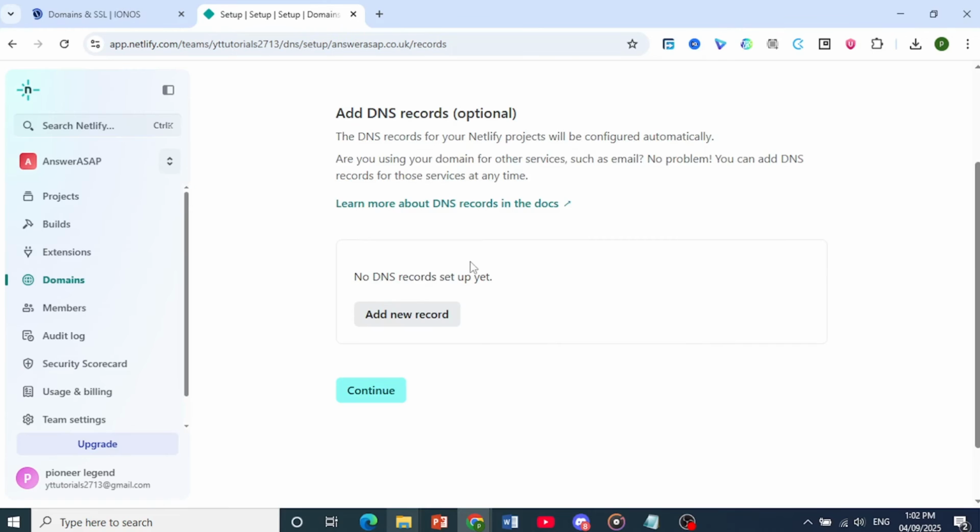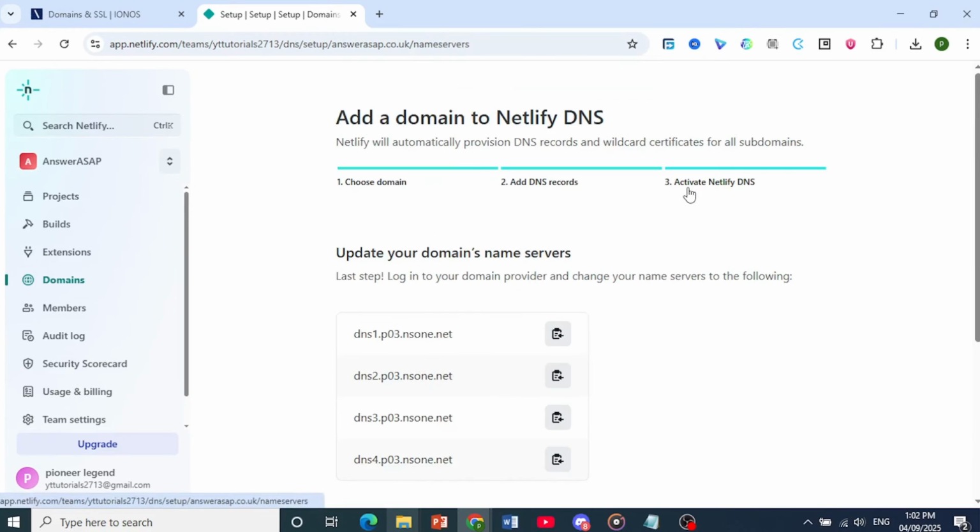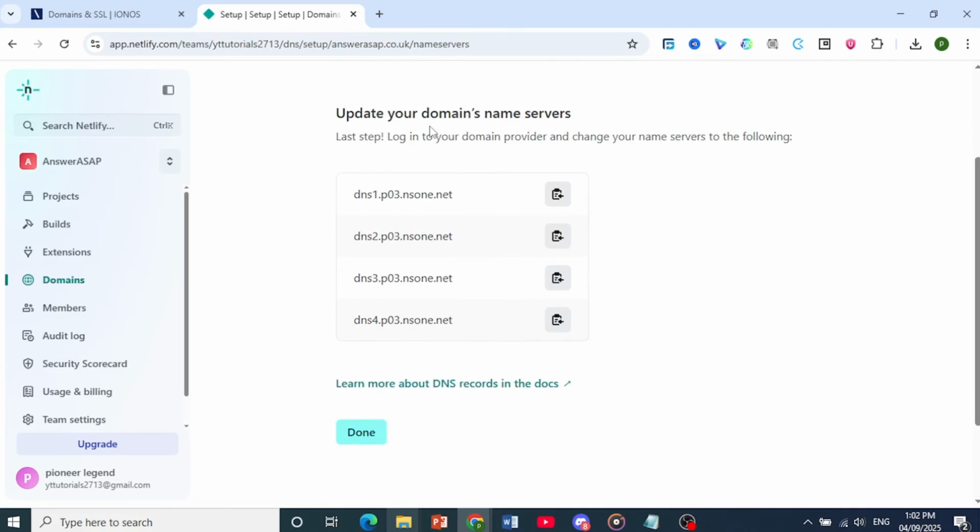Okay, and then if you don't want to do that, because this is optional, you can continue further, and then you activate your Netlify DNS. Basically, you need to update your domains and name servers. Okay, so all of these, you copy this. If you click on this, it copies to your clipboard.